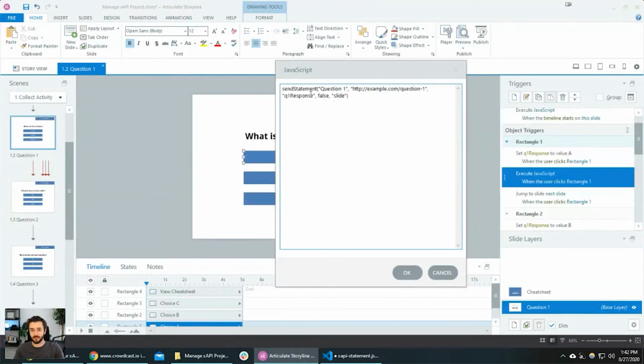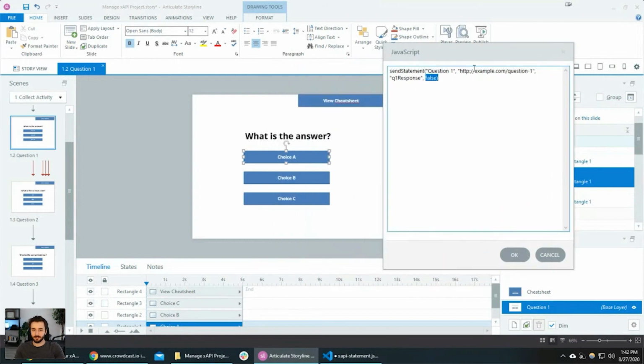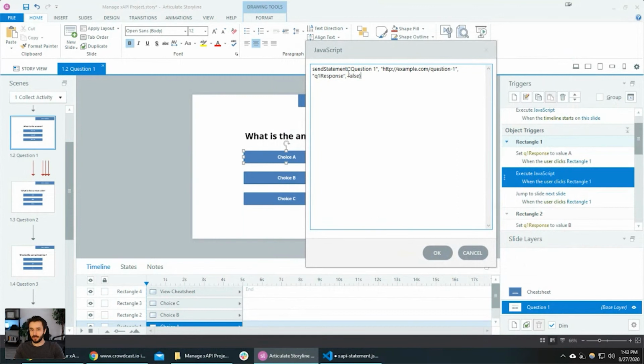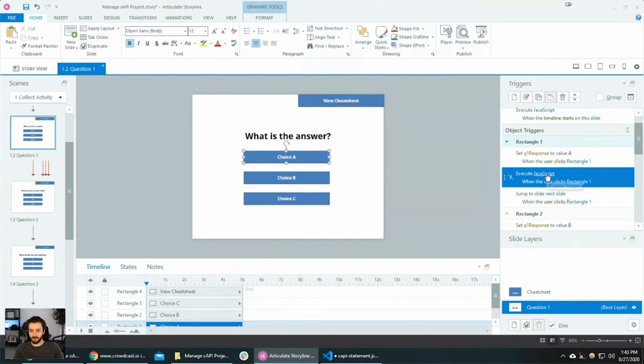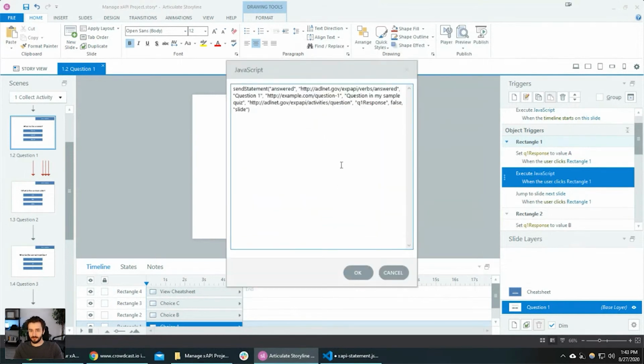We're telling it which variable holds this response. And we don't need to tell it to include this slide timer at the end. We do need to include false because in this case, choice A is incorrect. So do you see how, and then it's not send statement, it is send answered. So we just turned that huge block of code, oh, it's not letting us. I'm gonna cancel it. So we turned this into this.